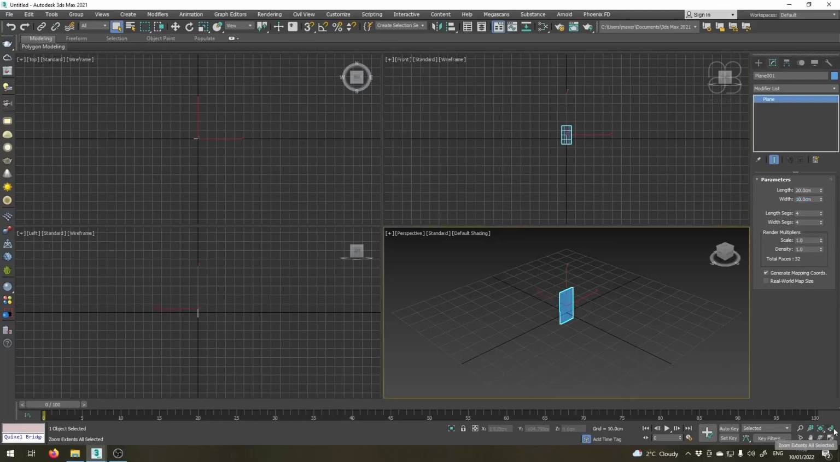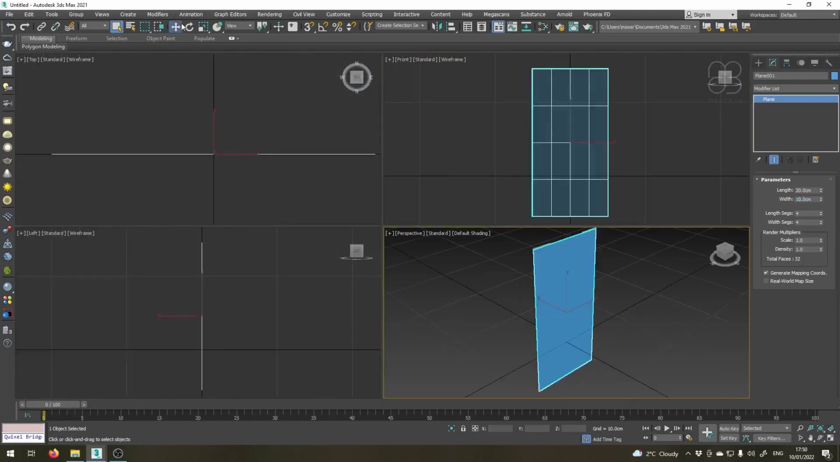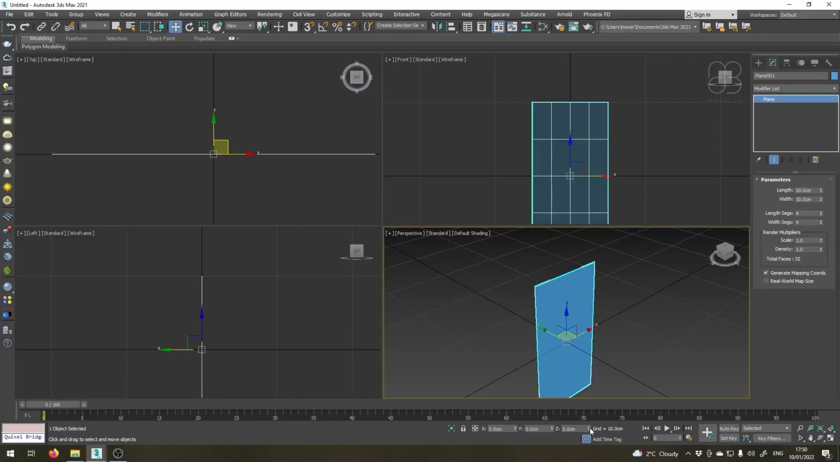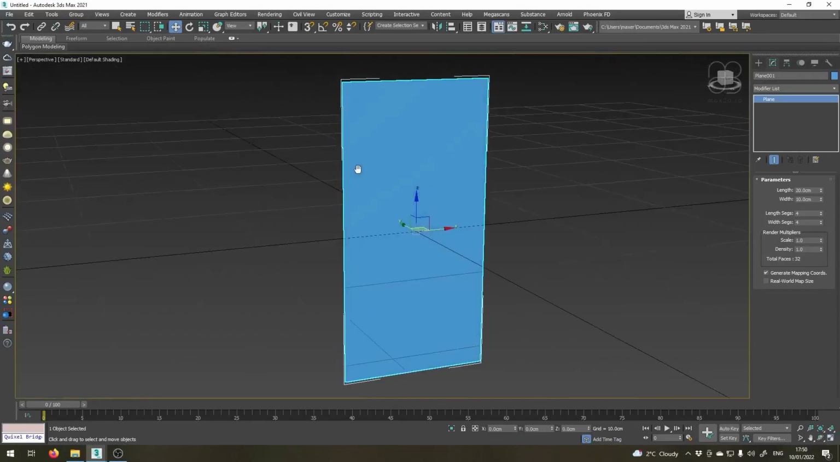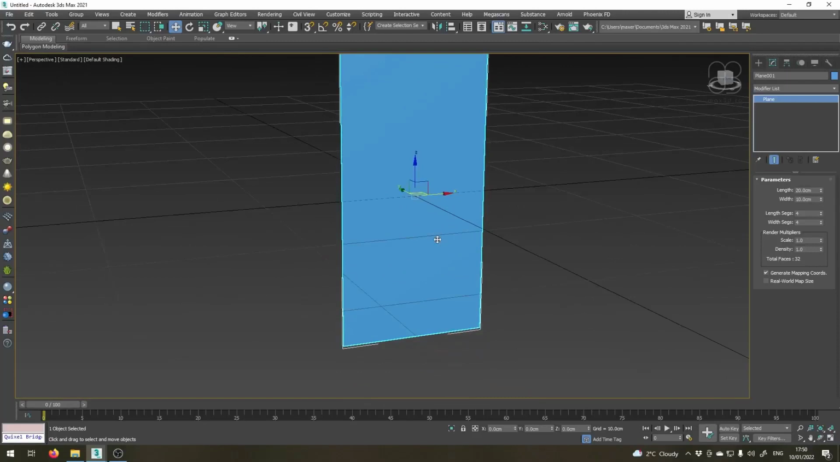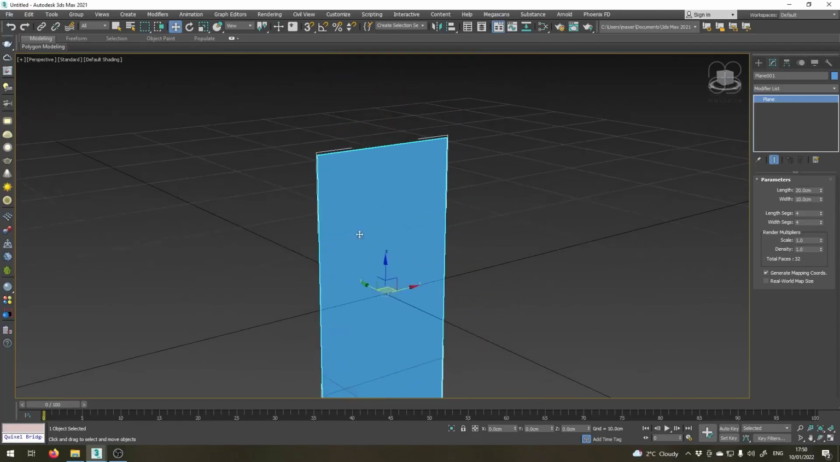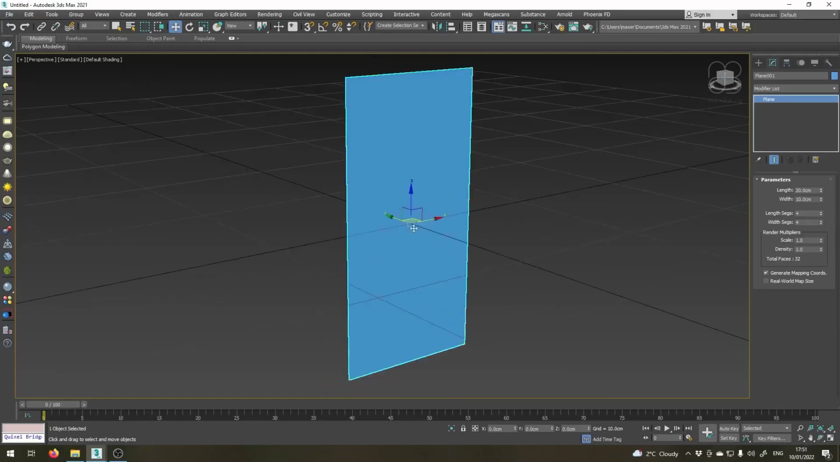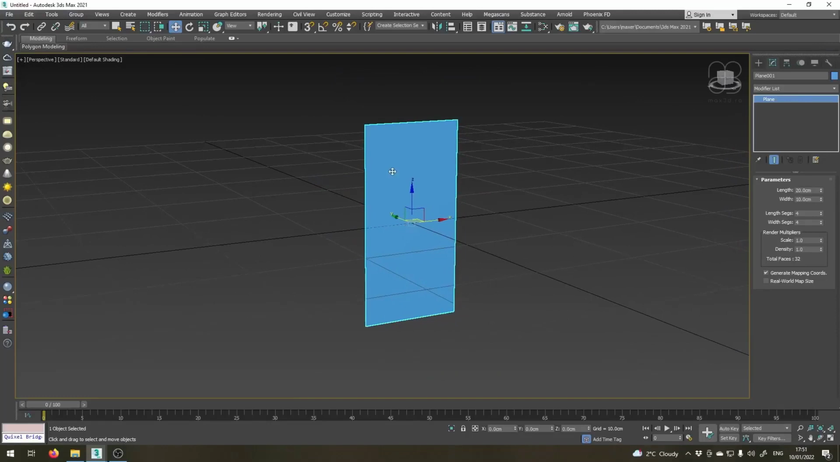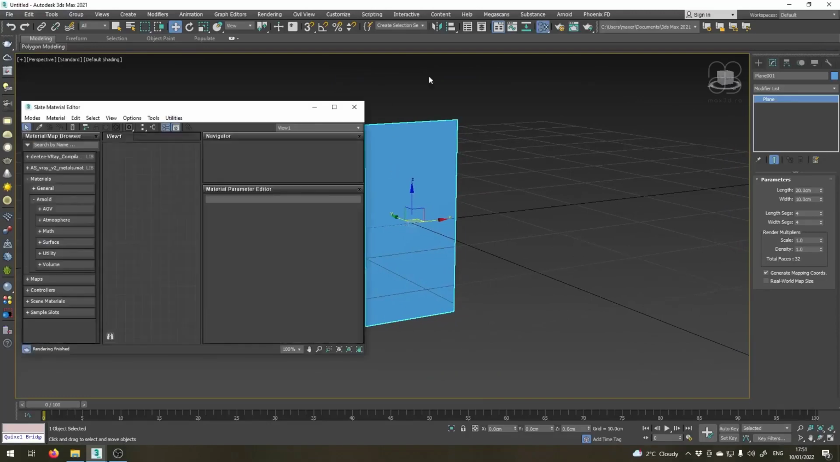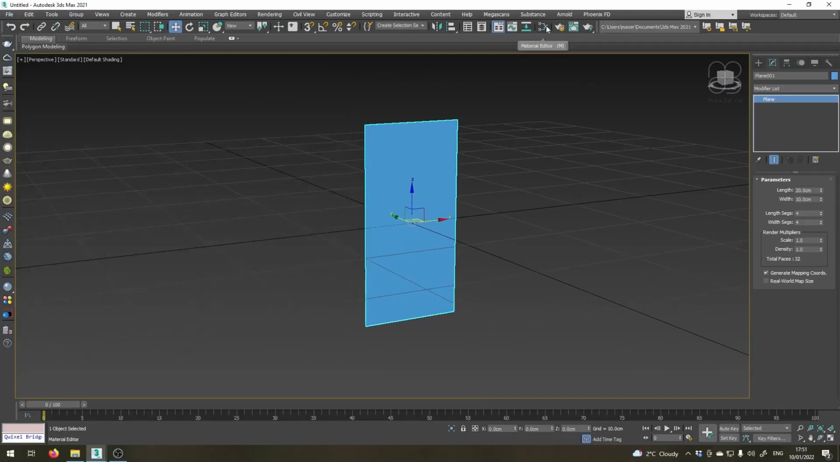Let's push this button to maximize all viewports. And move this plane to the origin by right-clicking these spinners. Let's maximize the viewport. I always try to get rid of this cage, so I press Shift-J to hide it. Okay. Now, I'm going to open the material editor by pressing M or by pressing this button right here.